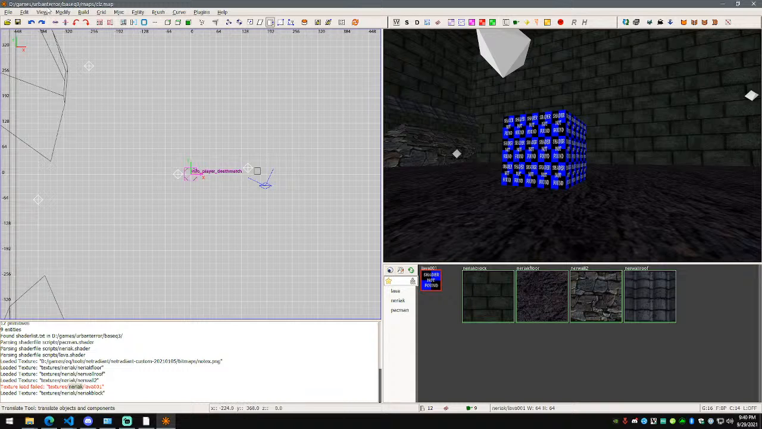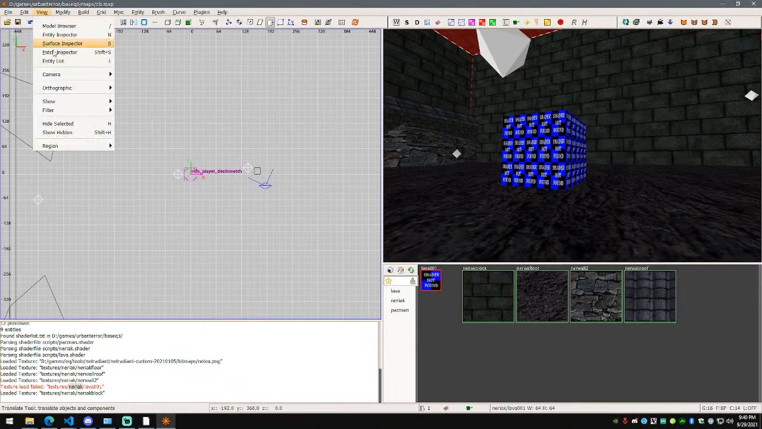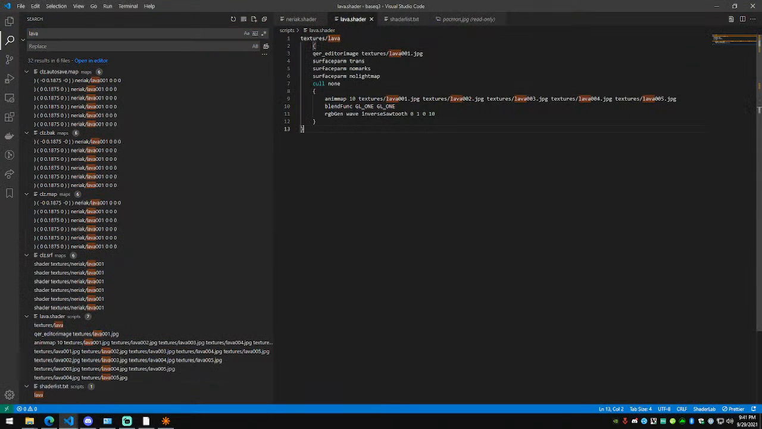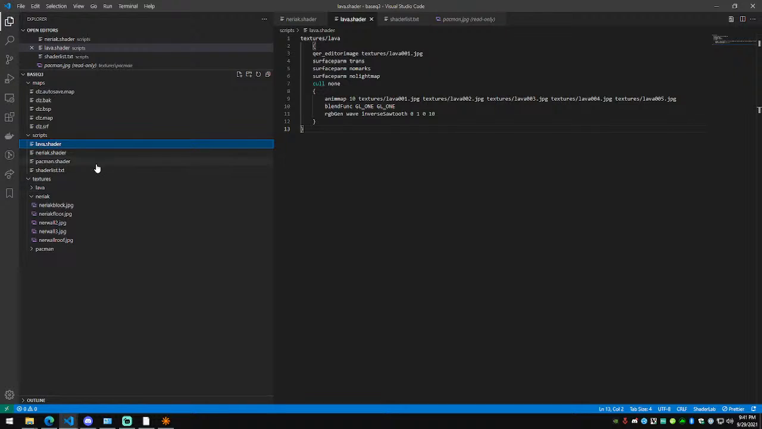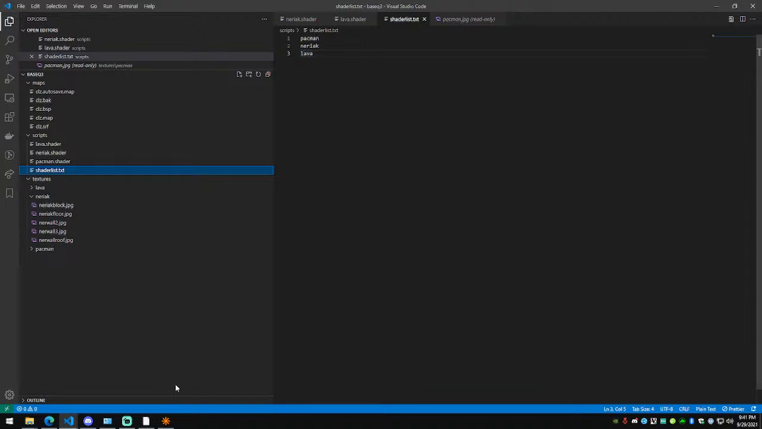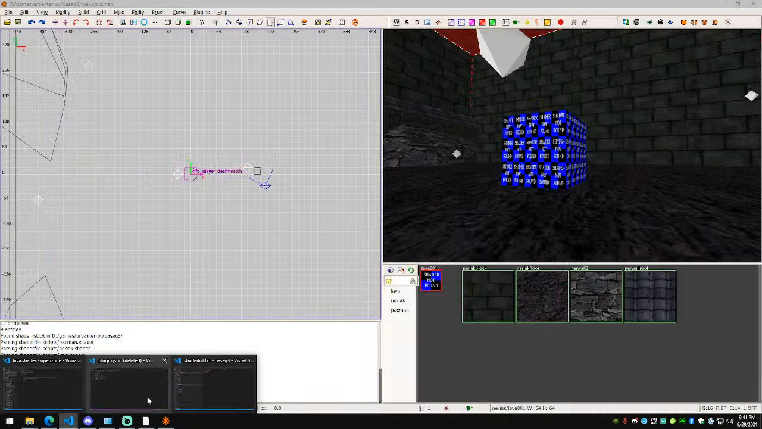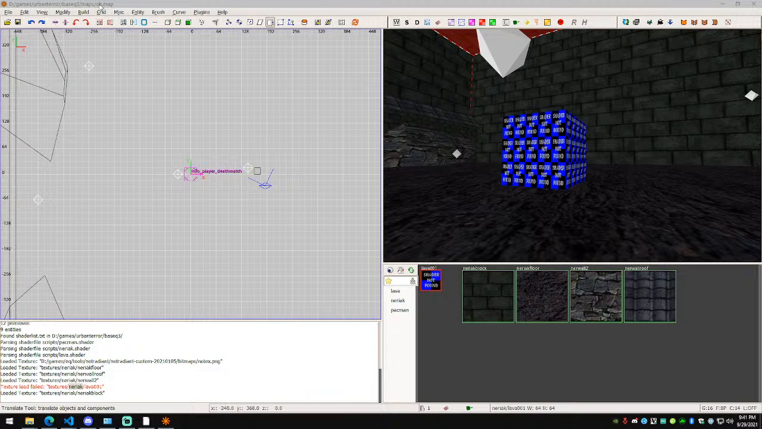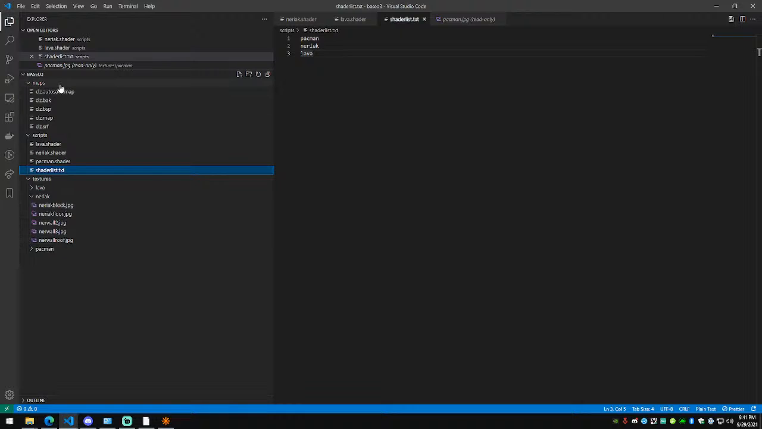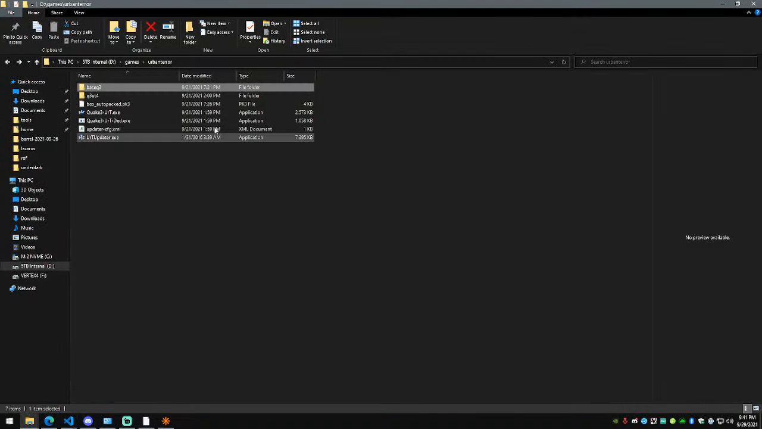Where is Neriac? Isn't there a layer editor? I think that's just this. Okay. I feel like I'm missing some sort of scripts. Neriac has these shader list. It could be that I'm using the wrong directory. Let's double check. We're in base Q3 right now.